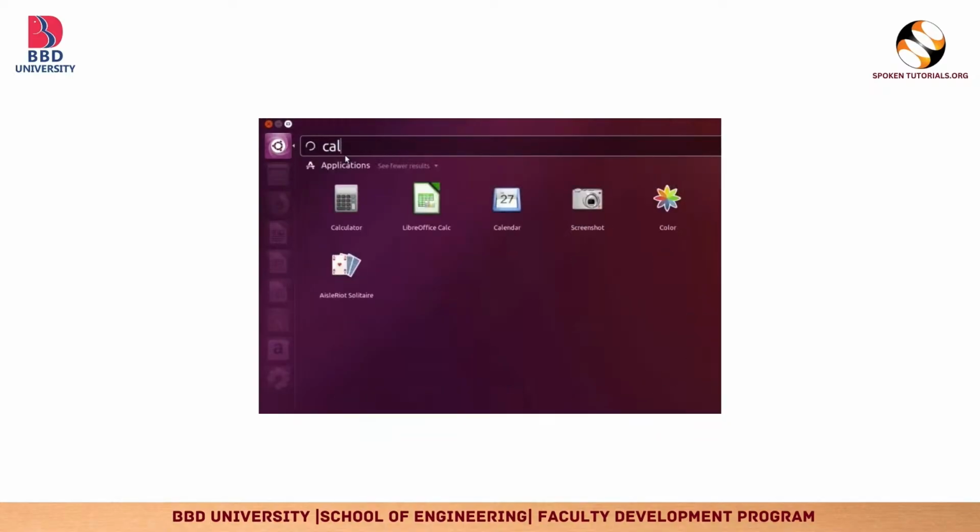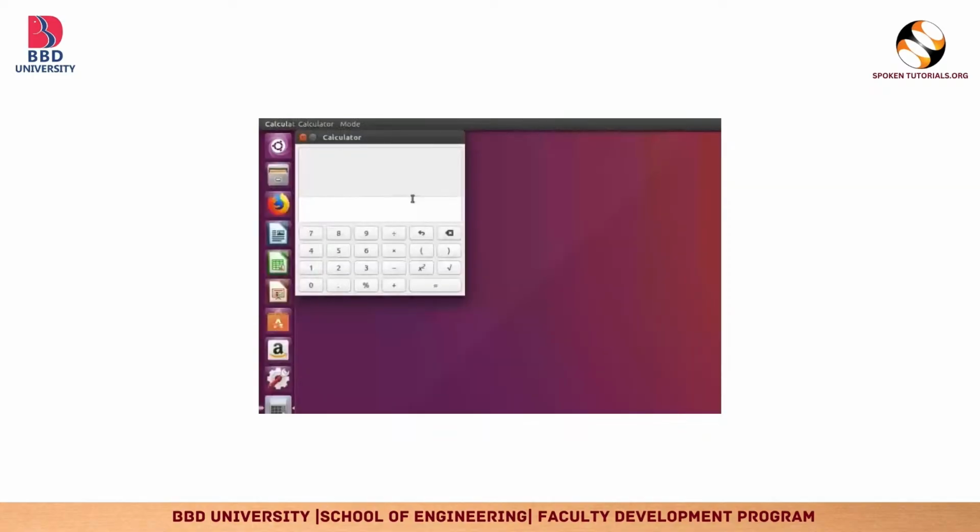Now, how do we locate a particular application? Just type in the name of the application you are looking for and you will find it instantly. It's that simple. Let's try to locate the calculator application. So, in the search bar field, type CALC. All the applications that have CALC in their name will be listed. Observe here, both LibreOffice Calc and Calculator are listed. Click on the calculator icon.